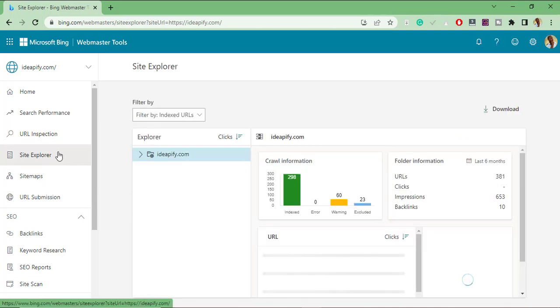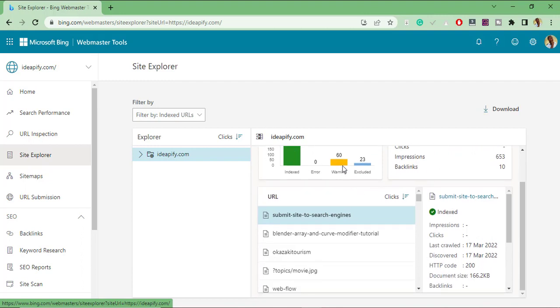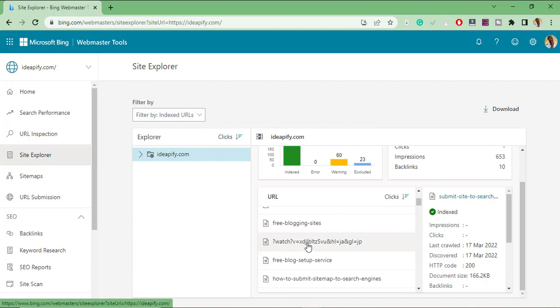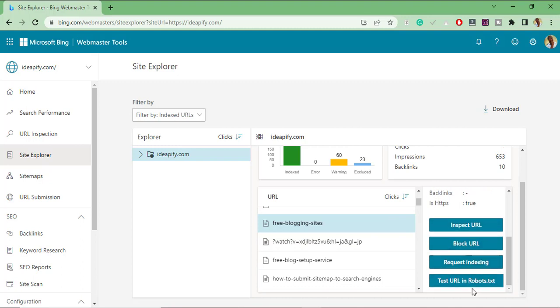For Site Explorer, Site Explorer is to see your site the way Bing sees it. So that's a simple explanation of what Site Explorer is. So you see here, you see the warning, excluded. You can decide to inspect this URL, block it, or request indexing.